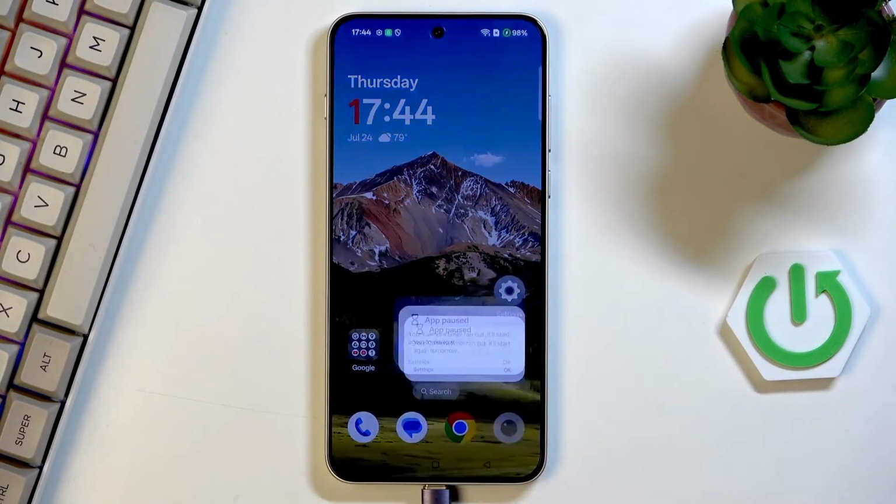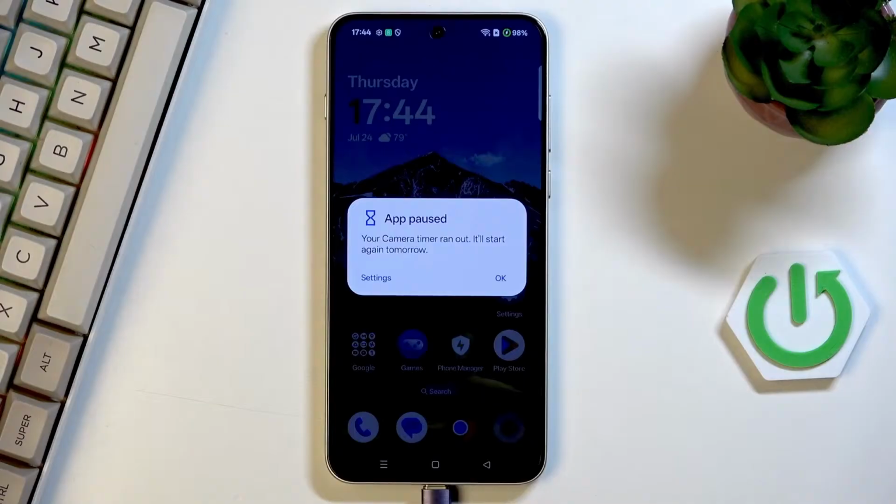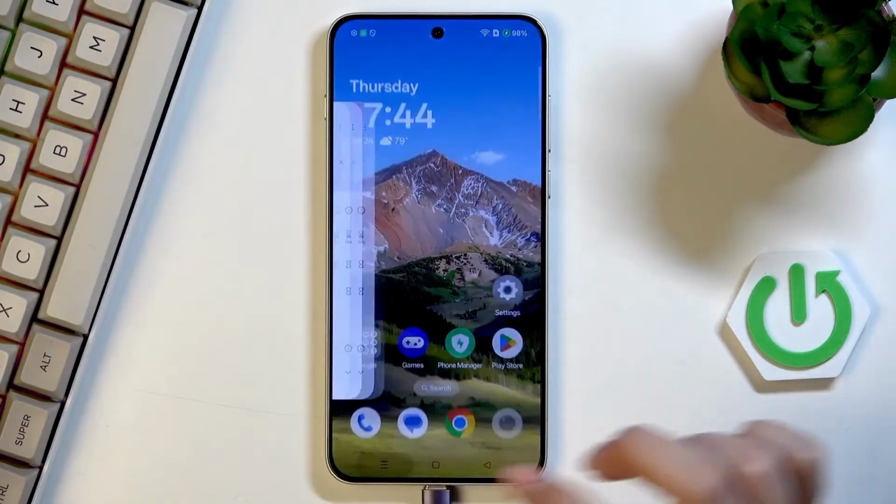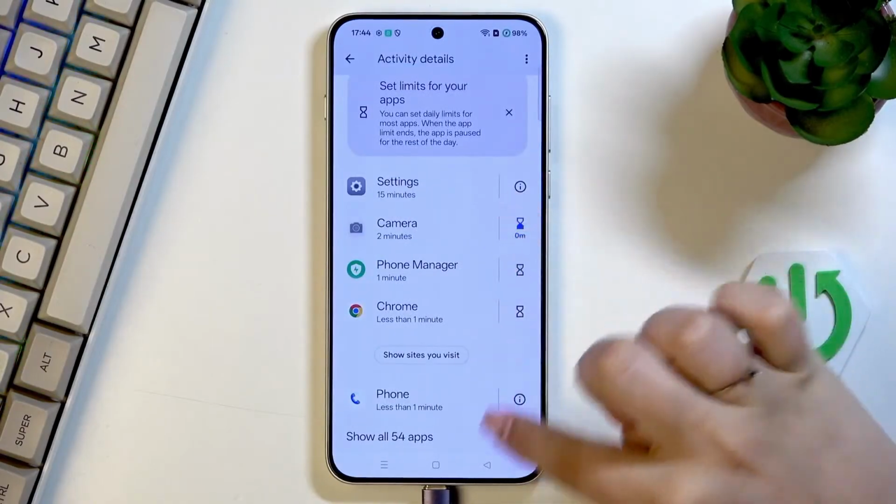Here we've got the camera, and after tapping on it, you will see this pop-out window saying that the timer has run out and you can use it tomorrow. So this is how it works, which is quite a nice option, I would say.